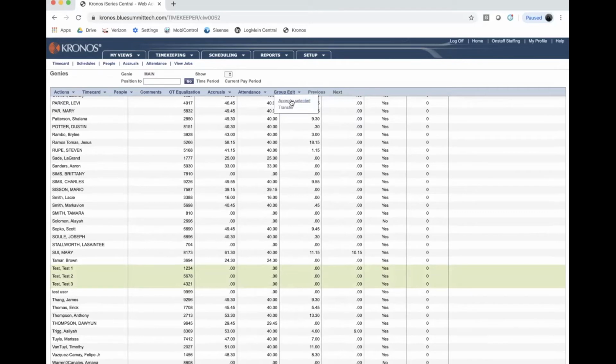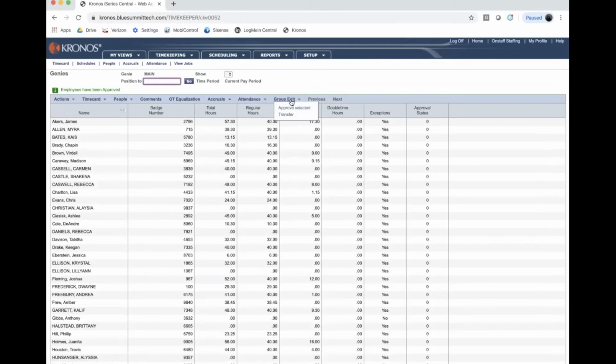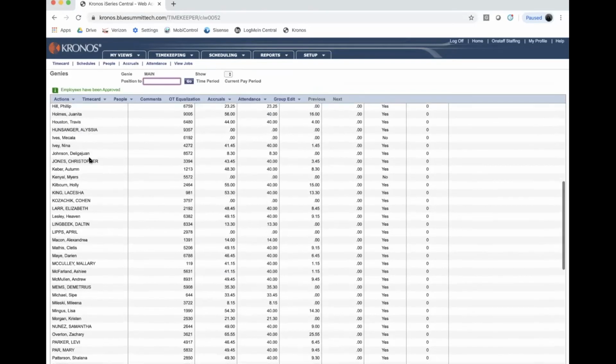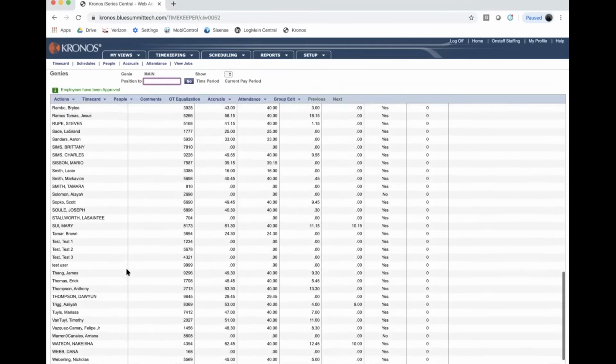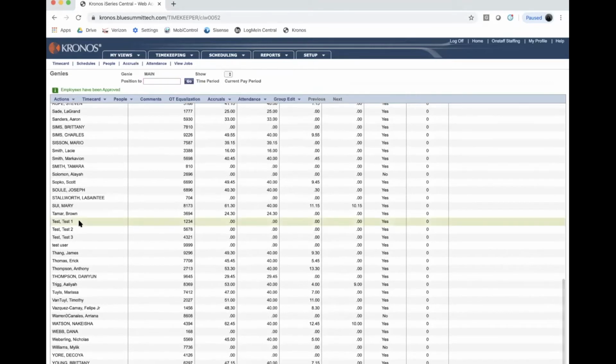And this is where you can either approve everyone, so you can go to actions and select all the employees on the page, or you would just come to the few employees. And the only time you've got to do that is when you edit them, right? Otherwise, they're automatically approved.